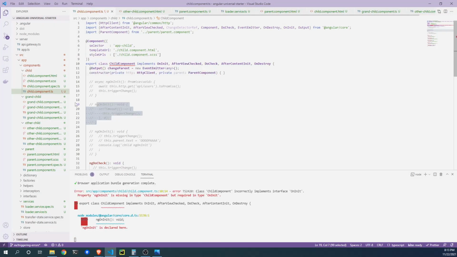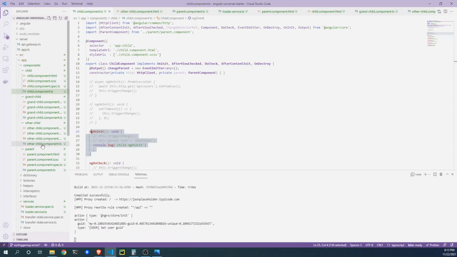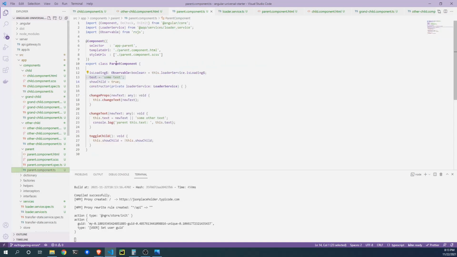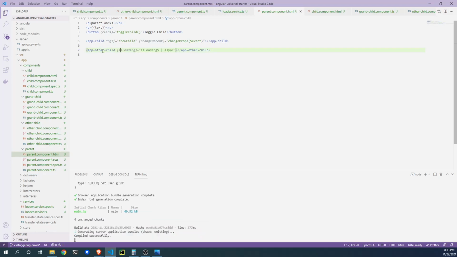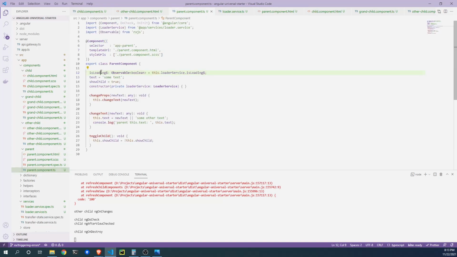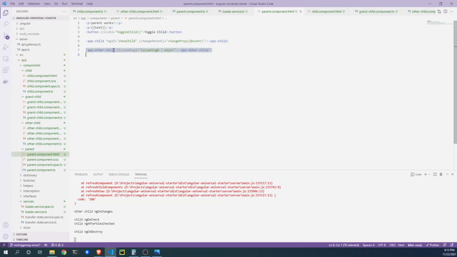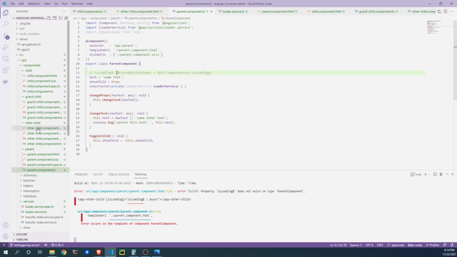Another way, we need the ngOnInit, is to move logic from the parent to another component. So in our case, we have this app other child. Imagine this would be a loader component that you need to show in your application whenever some loading is happening. So you have a spinner. You don't need to keep this data in the parent and then pass it down to the component. You can move this data directly in the child, in the other component.